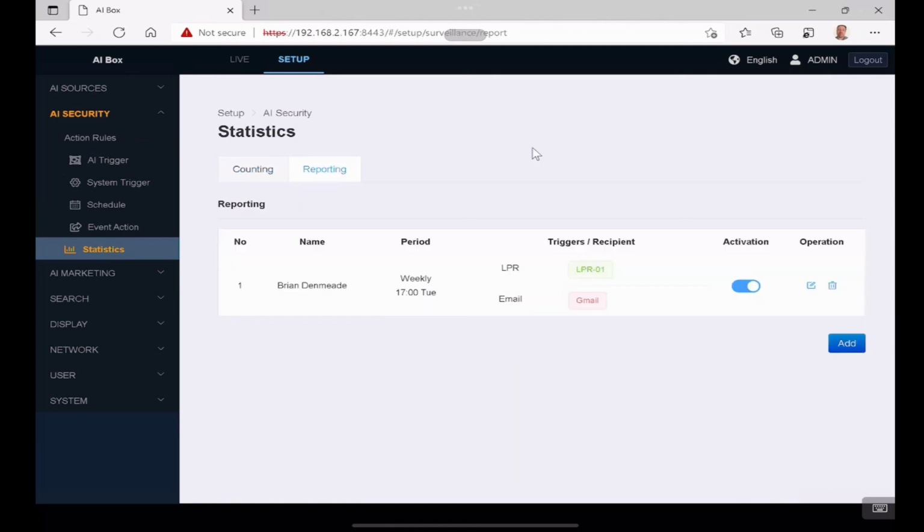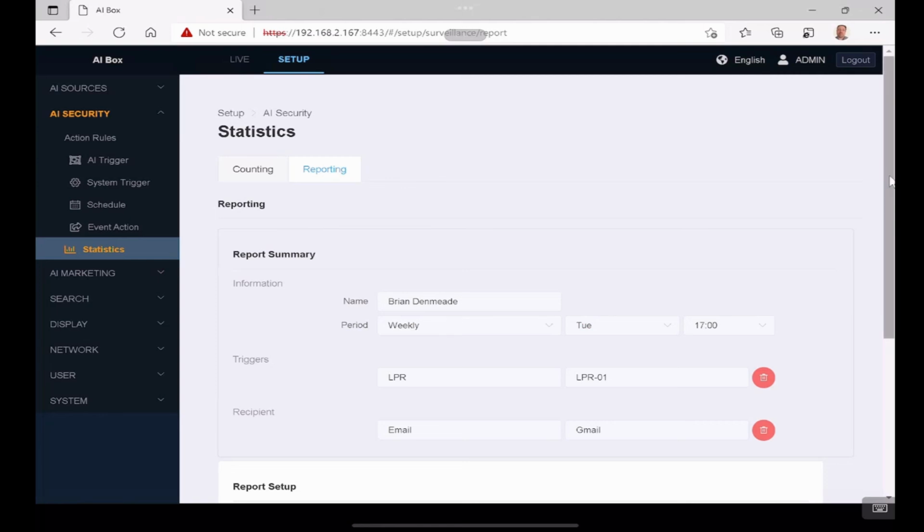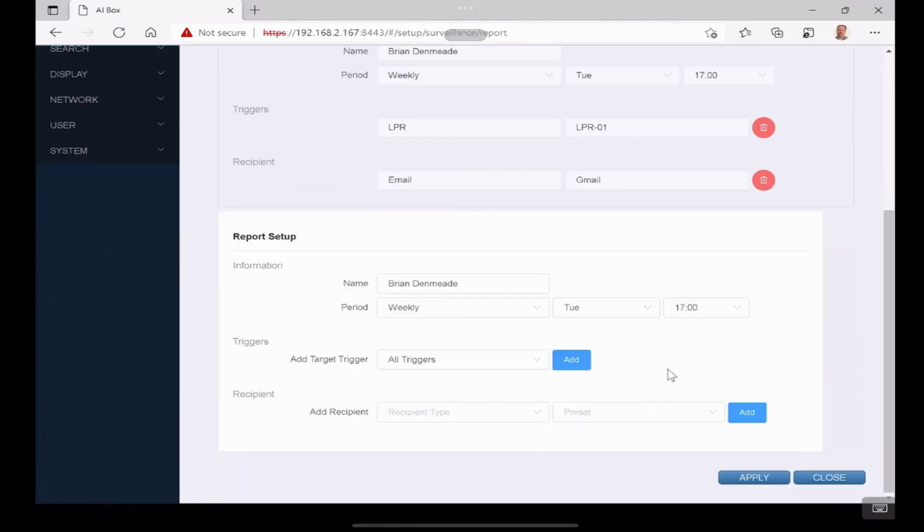We also have reporting. Here I have reporting set up. Weekly, Tuesday, 5 o'clock, I think, roughly. So at 5 o'clock every Tuesday, I'm going to get an email with any LPR related data. It's not going to be of great detail, just general stuff. You can see the setup for it is pretty straightforward. Again, we can always go into deeper detail. I just want to get the navigation out of the way.